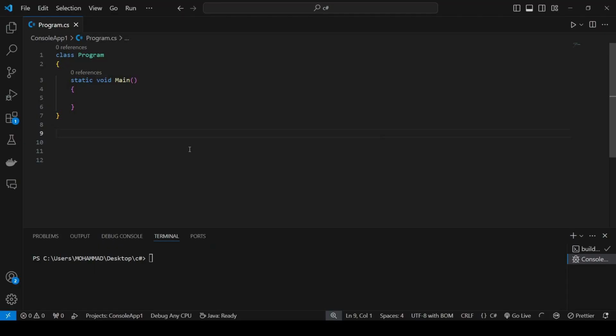Let's dive into inheritance in C#, a key concept in object-oriented programming that allows you to extend and reuse code. Inheritance allows one class to inherit the properties and methods of another class. This promotes code reuse and establishes a hierarchy.